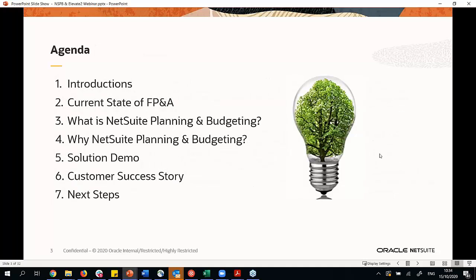So today's agenda is, we've already done the introductions. We're going to talk about the current state of FP&A. What is NetSuite Planning and Budgeting? Why NetSuite Planning and Budgeting? We'll jump from there into the demonstration, and we also have a couple of our customer success stories, as well as the next steps and Q&A at the end. Of course, this is an interactive session, so if you do have any questions, please feel free to pop them into the chat, and Callum will make sure to keep us informed as and when they come through.